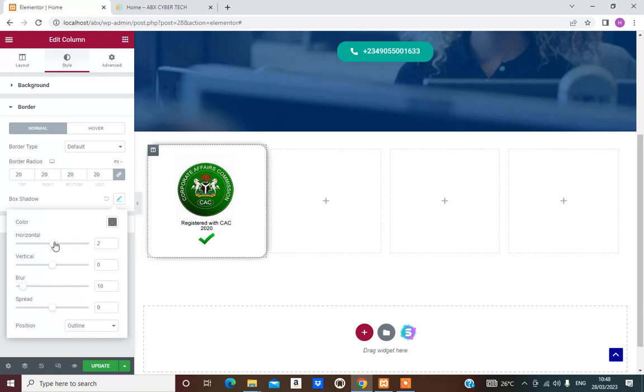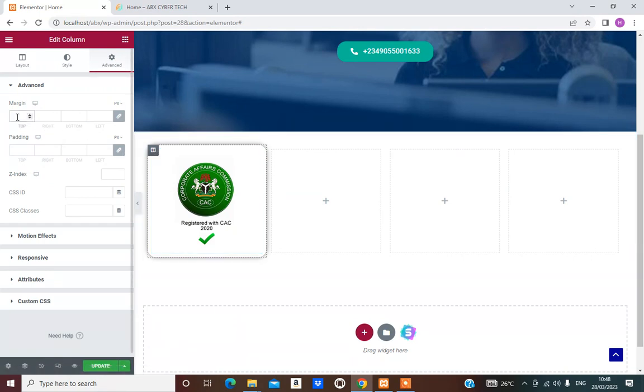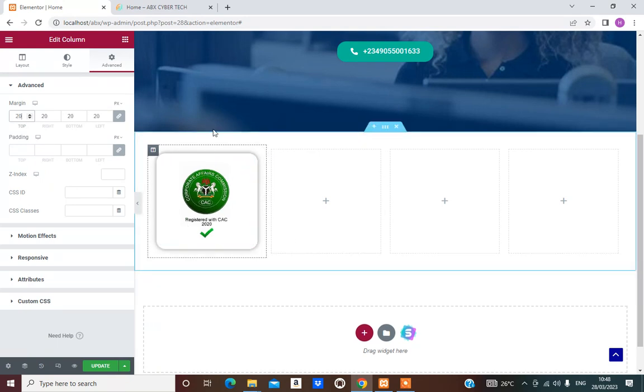No, I will leave it at 0. I think it's okay this way. If you say inset, it comes inside, but outline is okay. Then this column, I can give it a margin of 20. Margin of 20. Yeah, it's coming out.